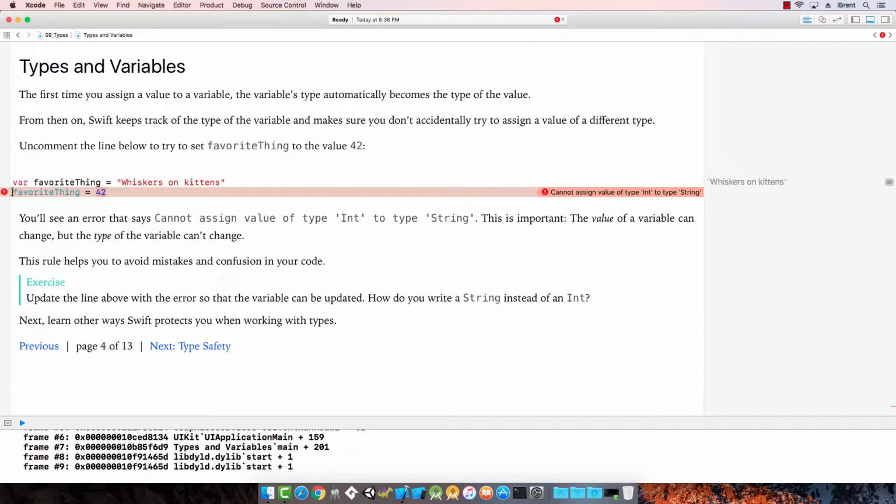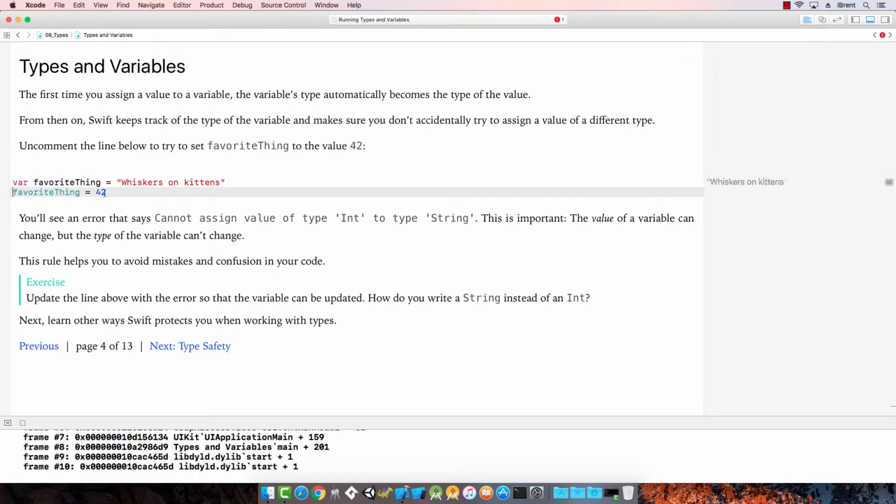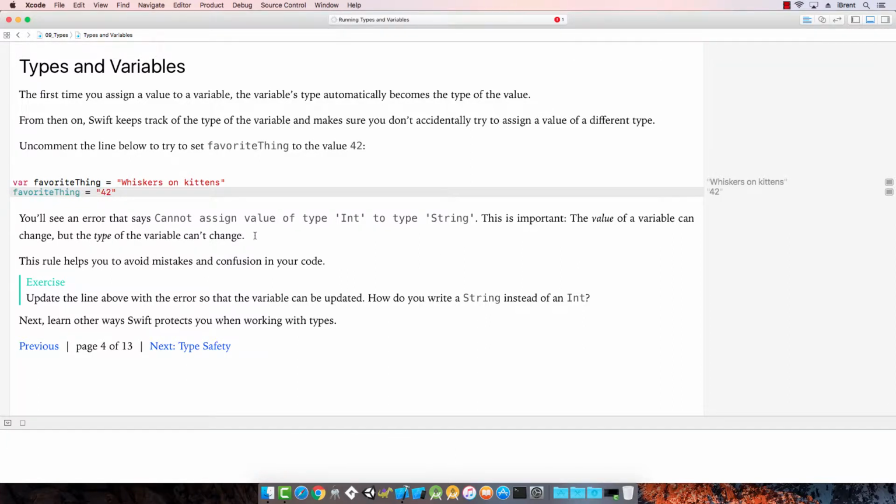So as you can see, it's important to keep track of the type. Now it says update the line above so that the variable can be updated. So how would you write it as a string instead of an int? Well, if we wanted to use the number 42 as a string, we would put quotes around it, right? And now it works.